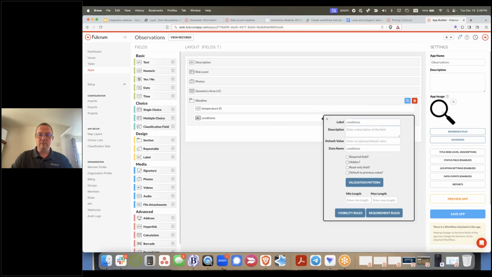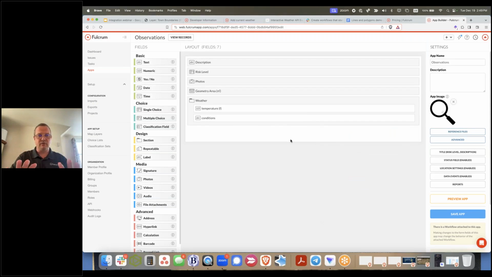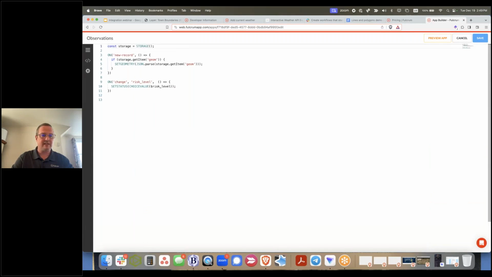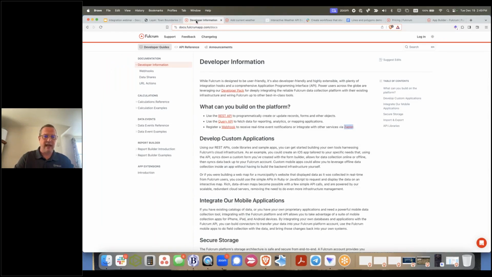So I'm going to leave those alone right now so it's easier for us to manage inside the demo app itself. What I need to do though is create a data event, and you can see here that I've got data events enabled. I want to show you where I can find how to actually pull information from somewhere else and integrate it into the app. And that's docs.fulcrumapp.com, where you've got a lot of developer information.